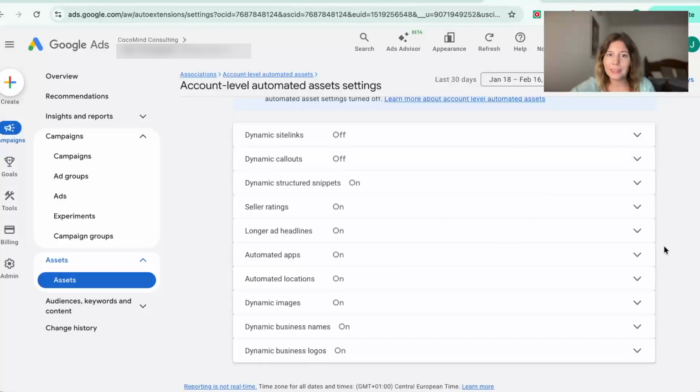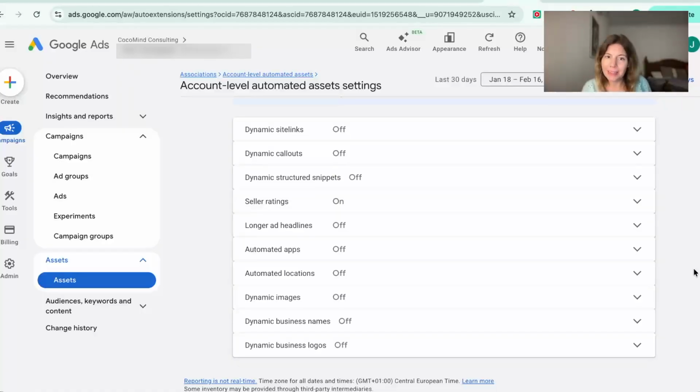So there's one automated asset which I recommend you leave switched on. This is the seller ratings. If you have good reviews, the seller ratings increase your trust, improve the click-through rate, add social proof. So this is usually a good thing to keep. So for beginners, I recommend clearly keep the seller ratings if available, but turn off everything else and create your own manual assets instead. So as a quick recap, the account level automated assets are convenient, but not strategic. So check them, control them, and don't let Google decide your messaging.